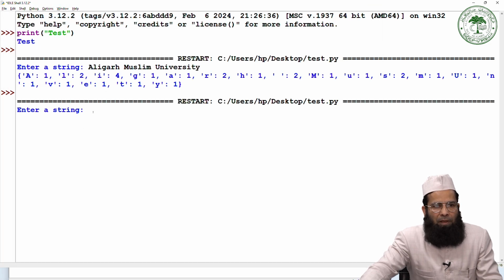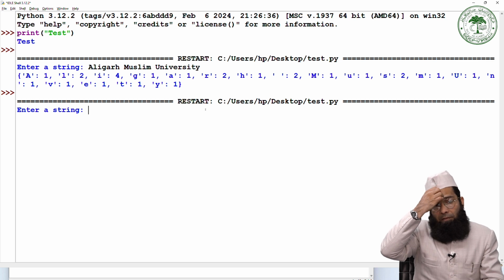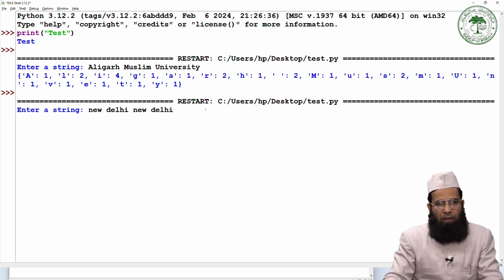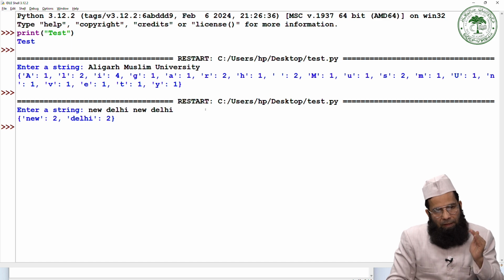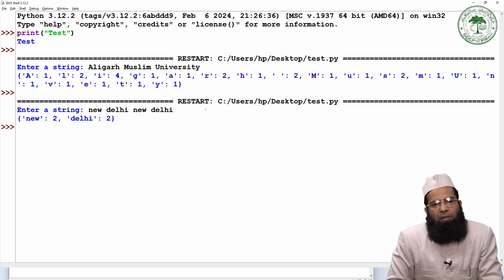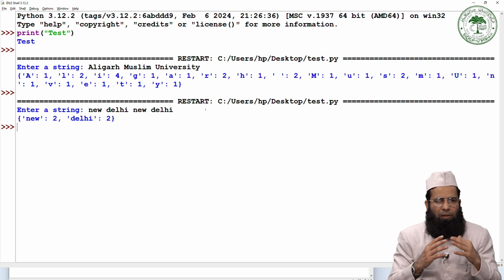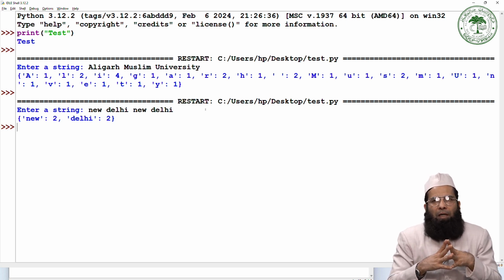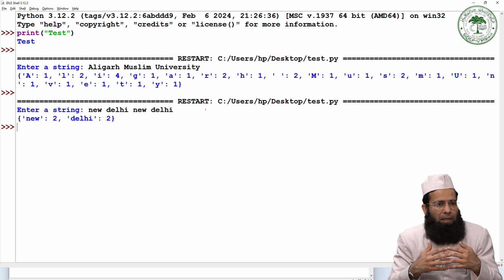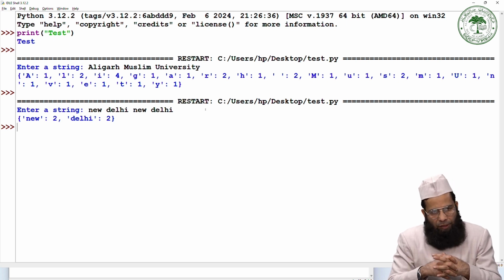So let's say I'm entering new and then Delhi and then again new and then Delhi. So you can observe here, right? It has given me the frequency of new as 2 and then the frequency of Delhi as 2. So in this way you can solve several problems with a dictionary. It is a very important data type as far as pandas is concerned. Pandas actually stores data in the form of a dictionary.